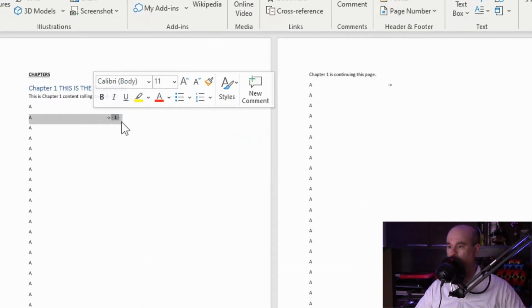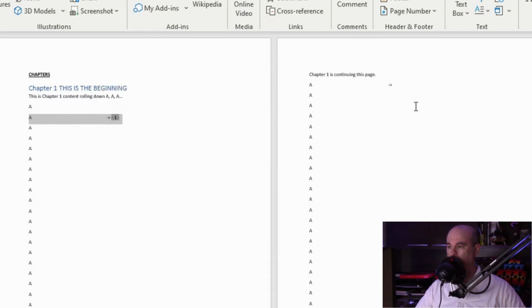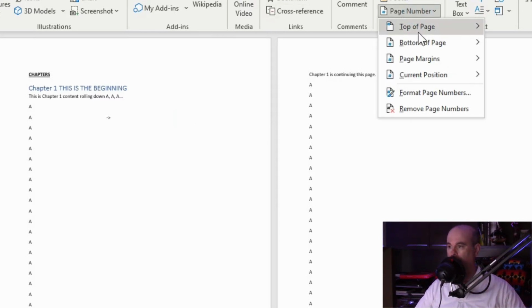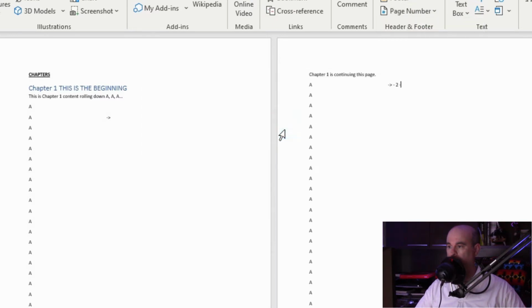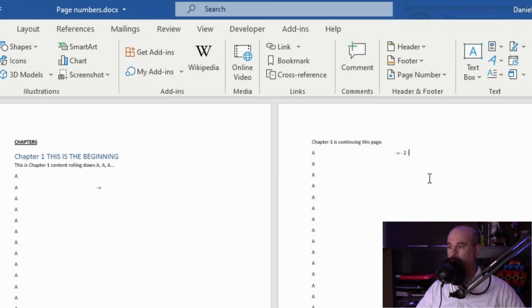However, it only shows on that page. It doesn't show on other pages like over here on page 2. So if I was to take that out and go over here and insert page number, current position, it shows number 2 because we're on page 2, but it does not show number 1 over here. I'm going to go and remove the page numbers, and it doesn't remove that because it's the current position. So we'll manually delete that.